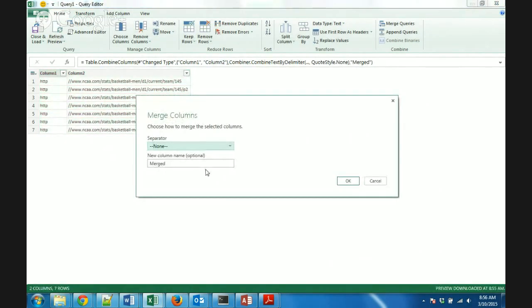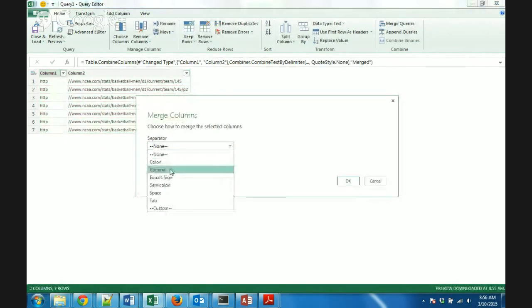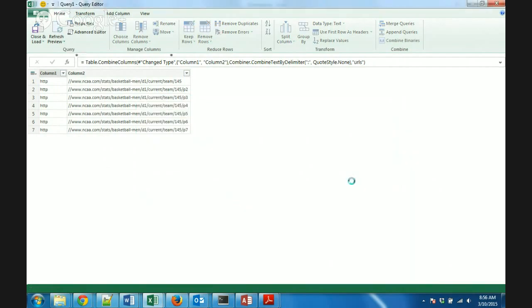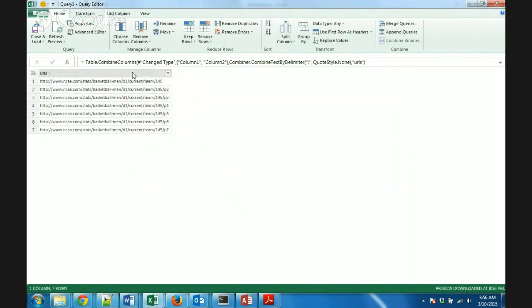So I'm going to merge those columns. I'm going to put the colon back into there, so I have http:// and I've got the full URL. I can give this a column name. I'll just call this my URLs. Now here's my set of URLs that I'm going to iterate over.